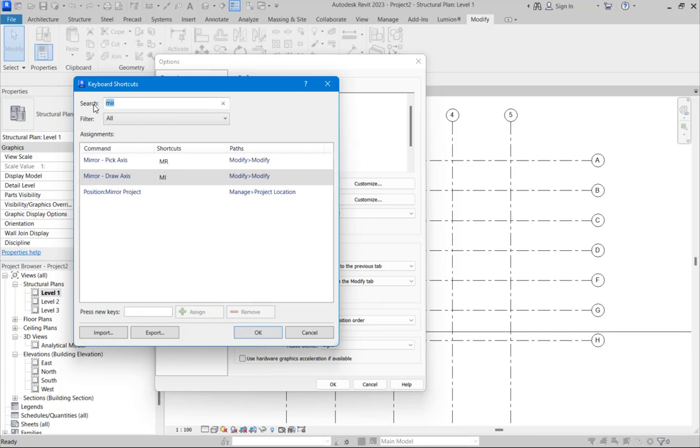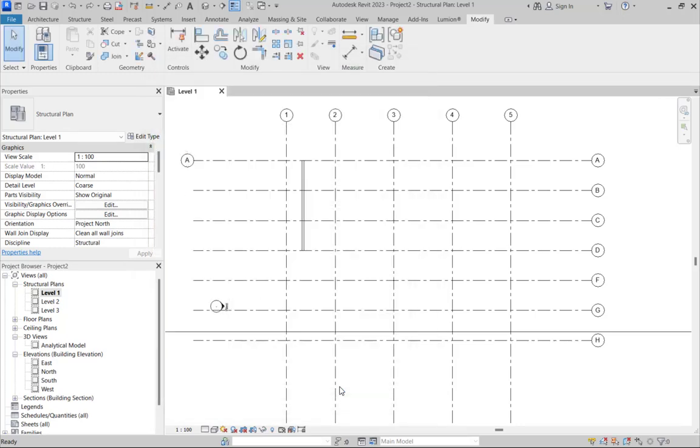And I can also do Trim, which is TR. Assign. Then T, E, and TM. So let's do OK, and OK from here.